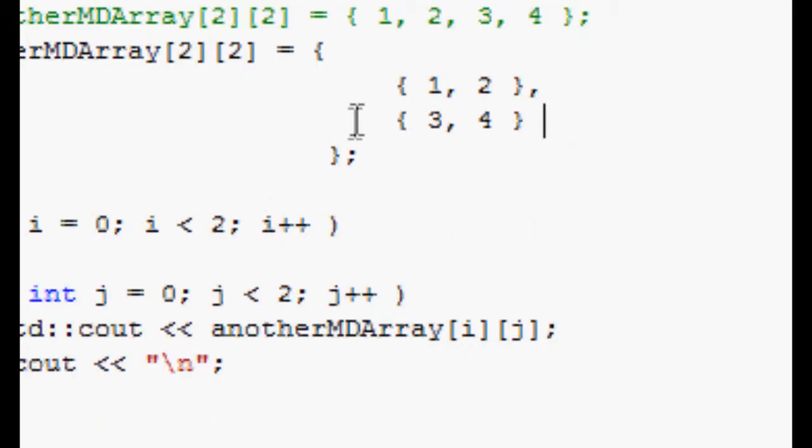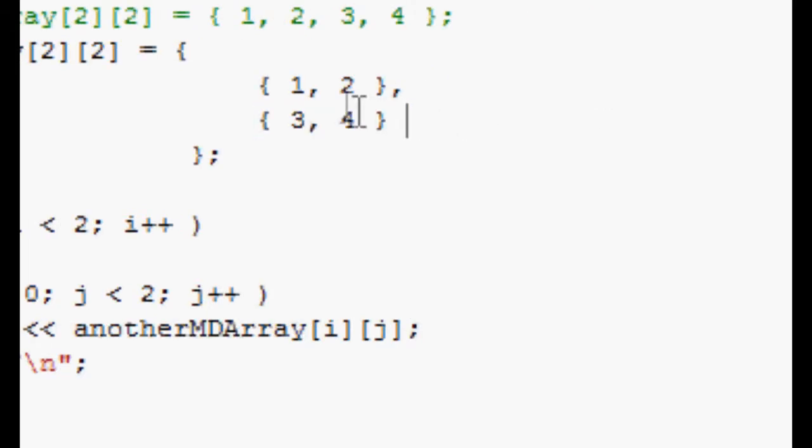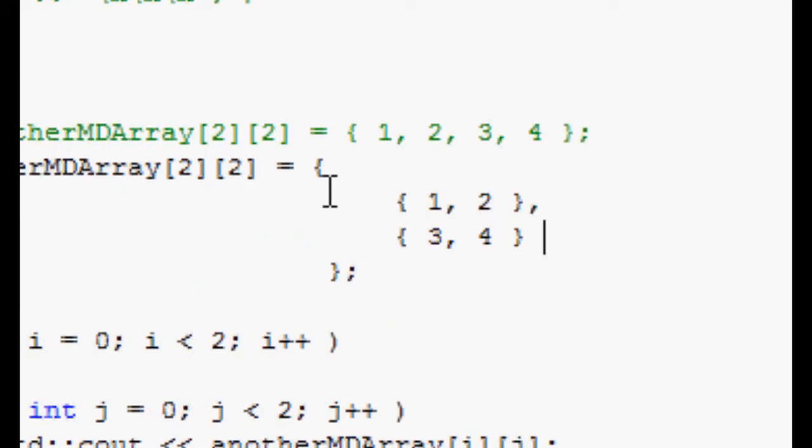Granted, formatting the array, formatting the initialization, can be a bit of a pain, but when you come back and read it, you will thank yourself so much that you did it, because it's so easy to read and you don't have to go over it all over again.